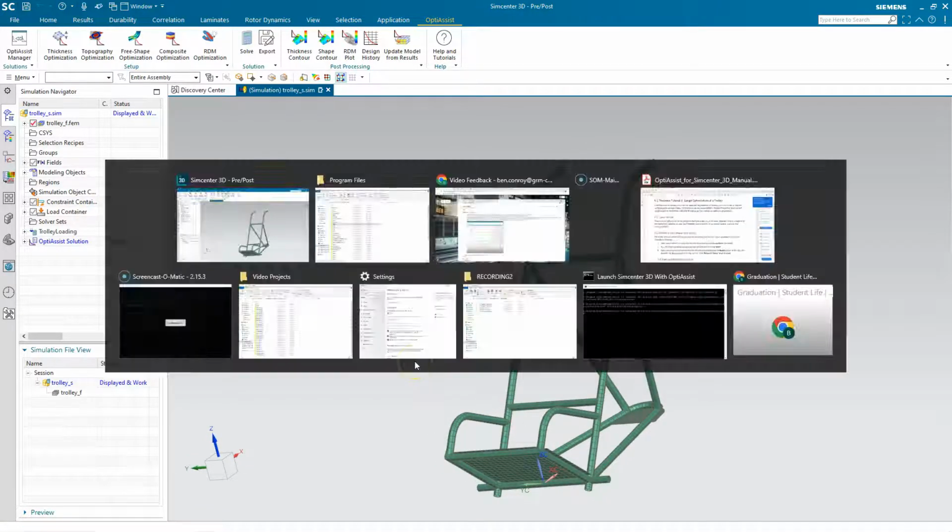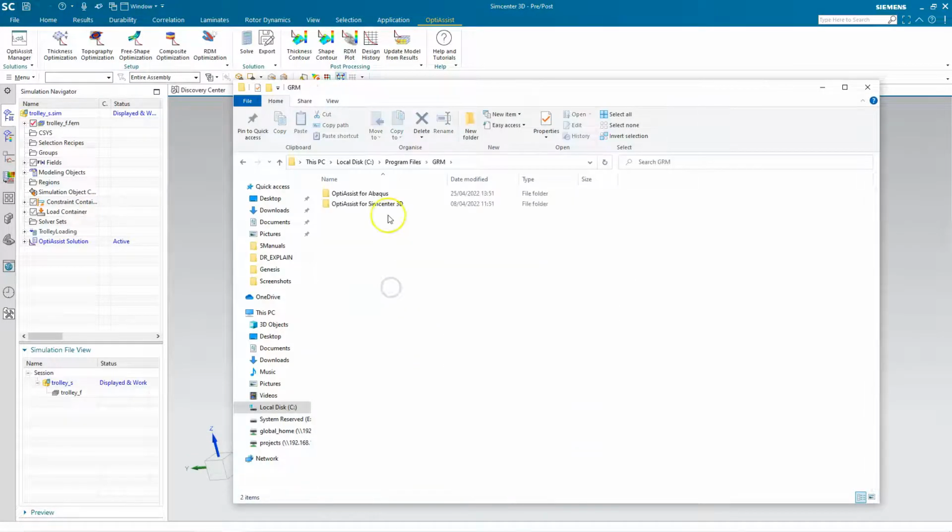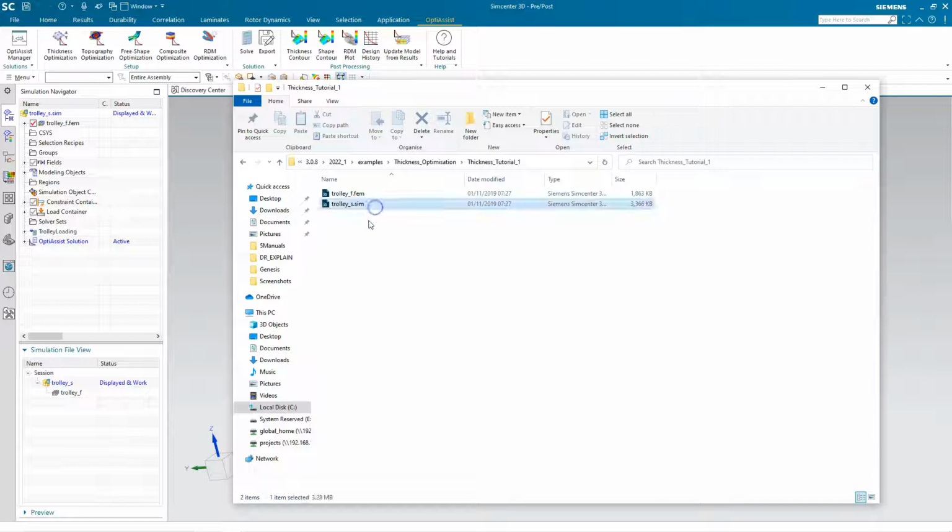You will find this file in your GRM folder, OptiAssist for Simcenter3D 308, latest iteration, examples, thickness optimization, tutorial 1, and you want the sim file. It is recommended that you copy the initial GRM file to a new folder so that when you are working you have full writing permission.